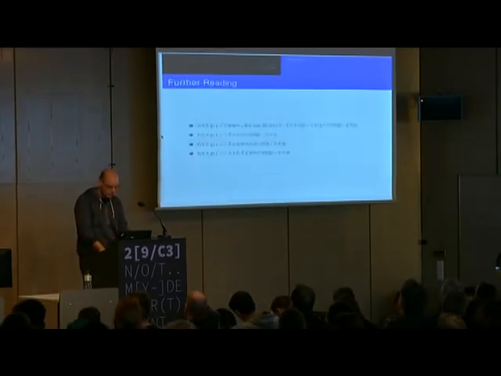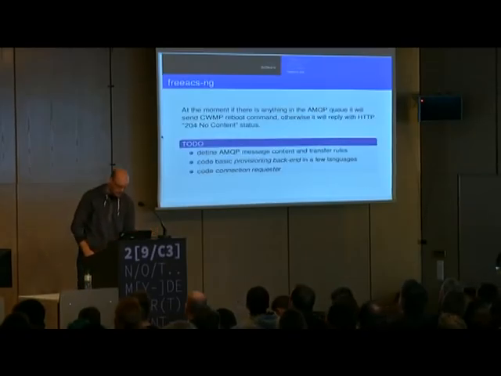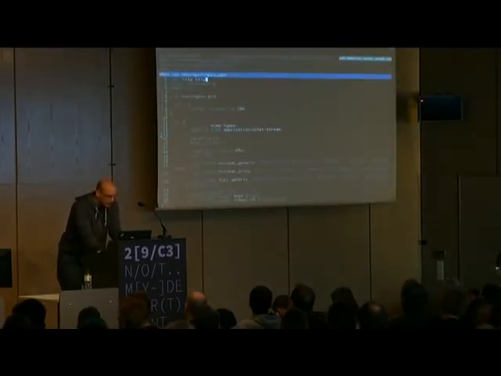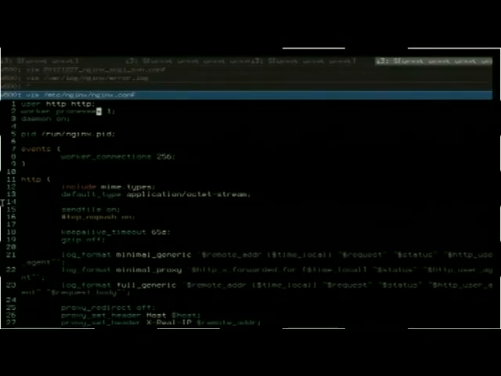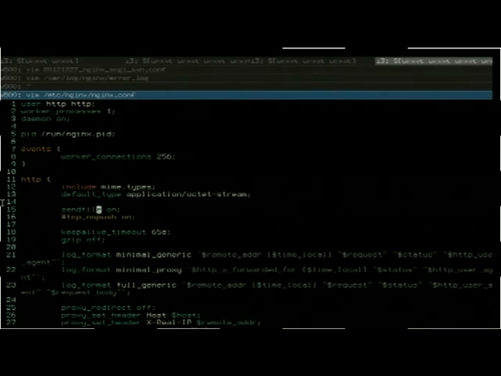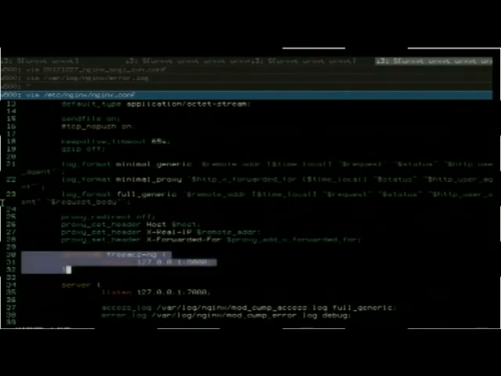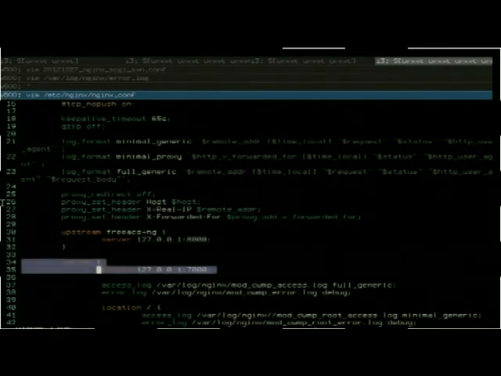Okay, so I think now is time for a demo. I will first cover the Nginx. Do you see this? Is this okay? Okay, this is some generic stuff, how to log. Here is defined the upstream ACS server. In our case, it's FreeACS-NG. It's listening on port 8000. On port 7000, we have the proxy module.